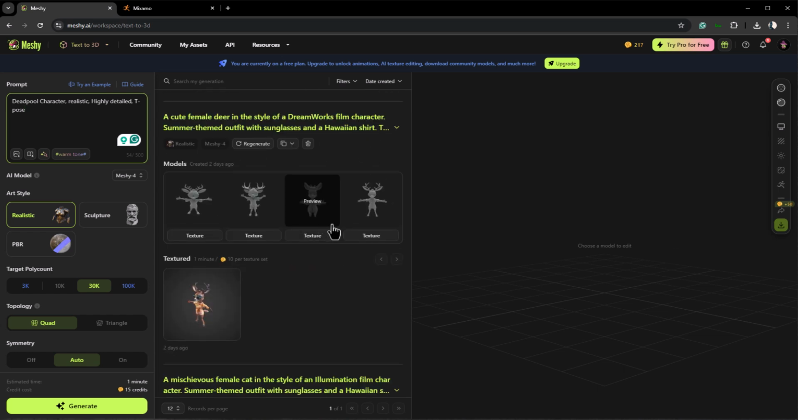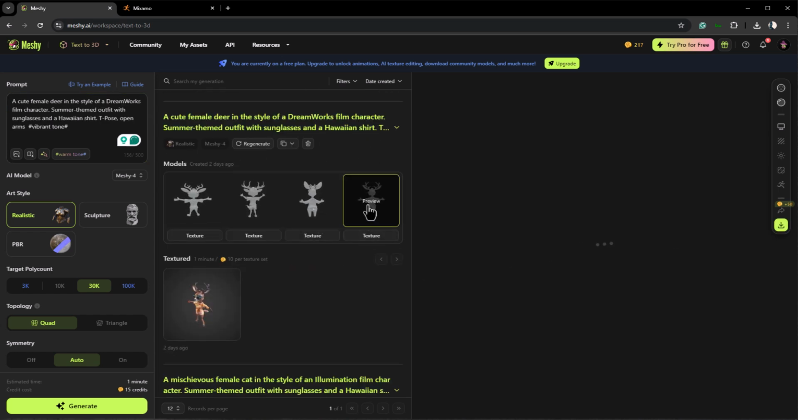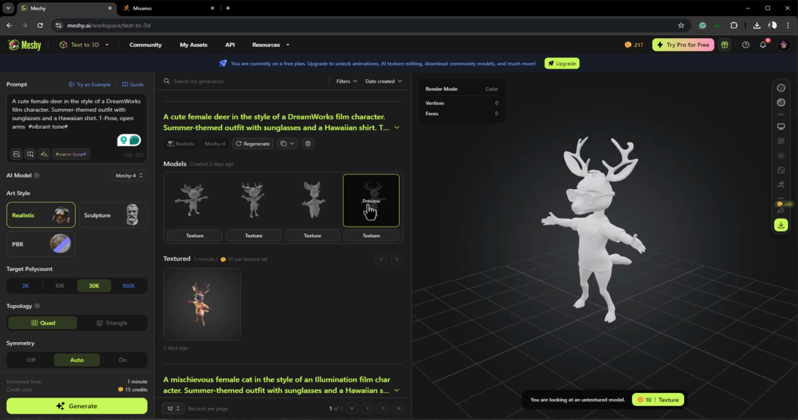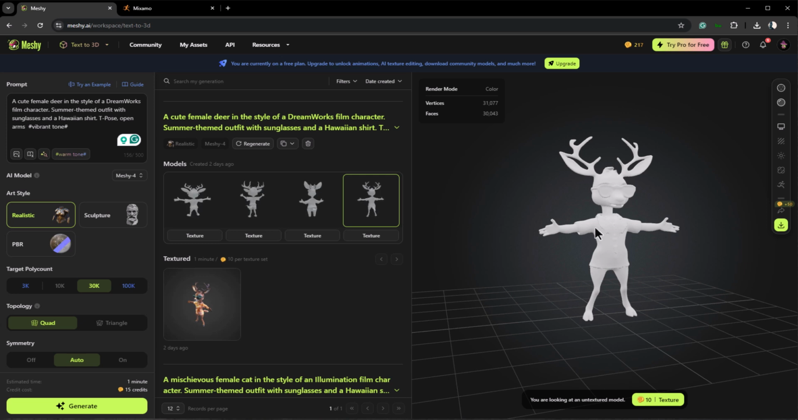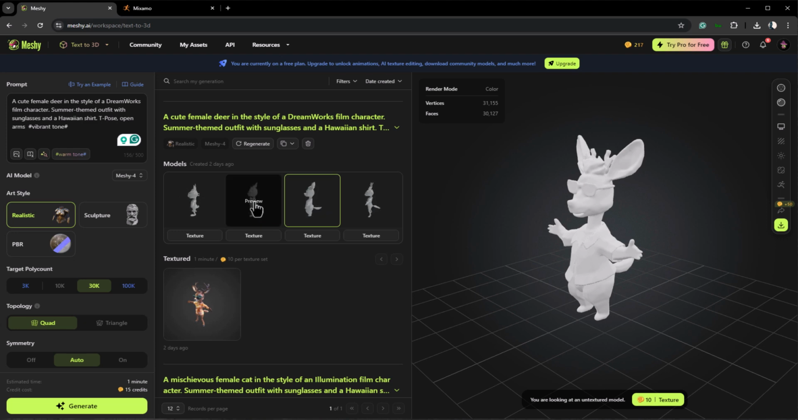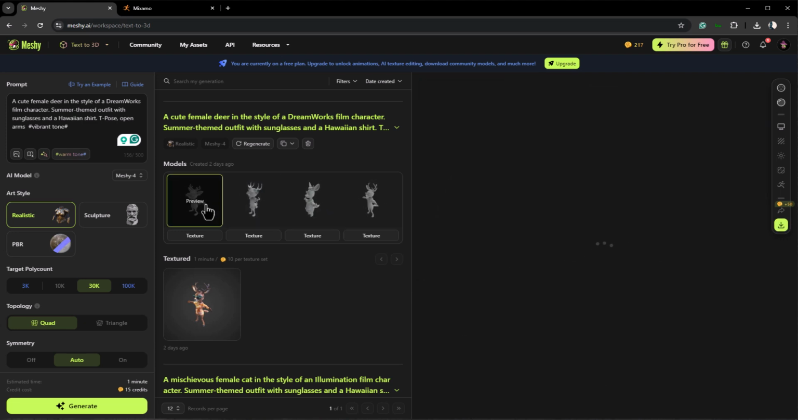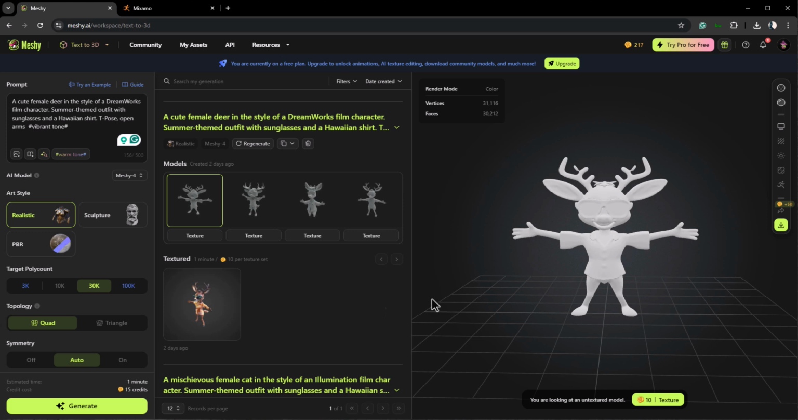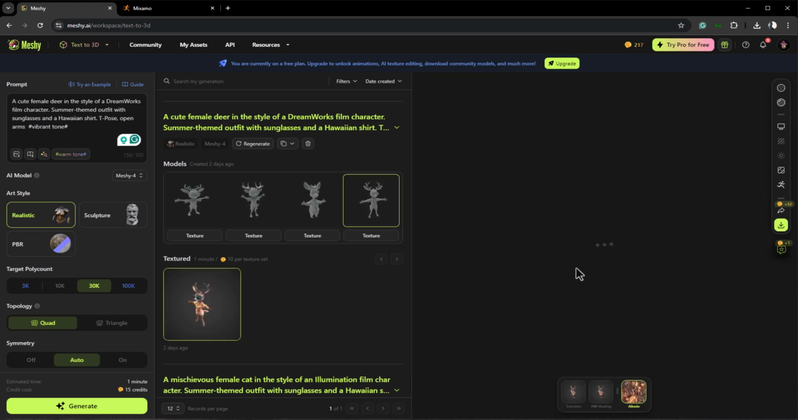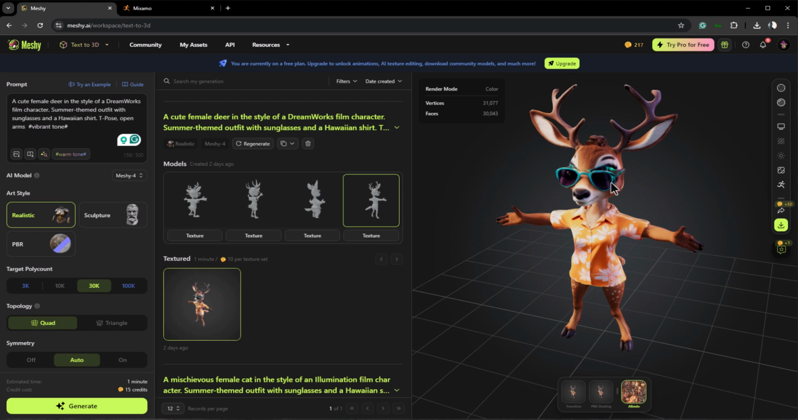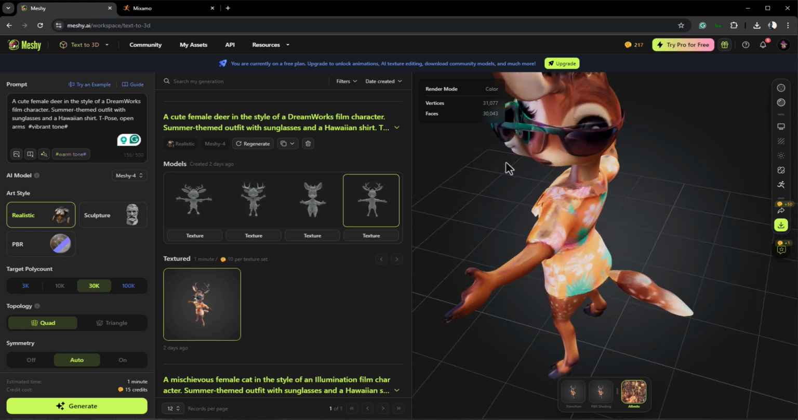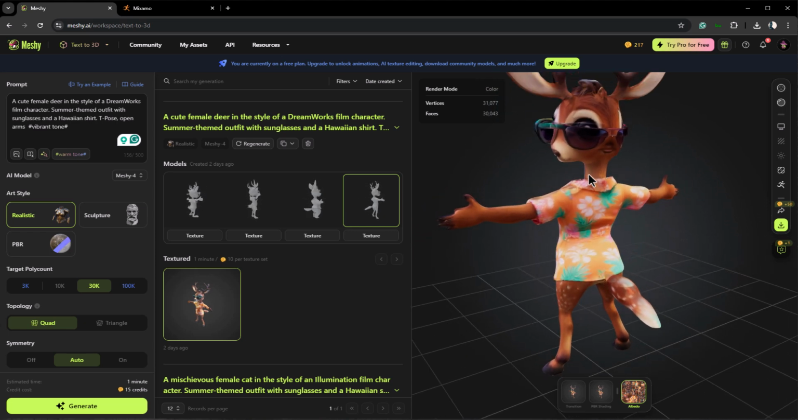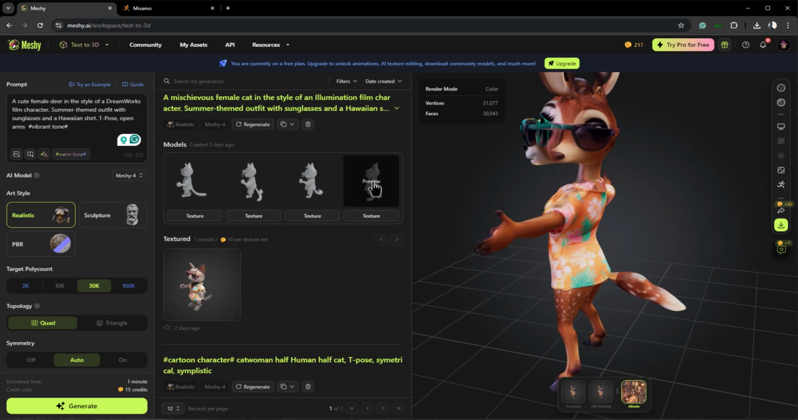As you can see, each time you generate a model, it gives you four variations, and you can choose one of them and texture it. For example, I created a model of a female deer with sunglasses. Texturing can sometimes have minor issues. As you can see, there are a few errors with the character's head, but usually 80% of the time the results are good and you don't need to regenerate the texture. Here are the other 3D characters that we made.